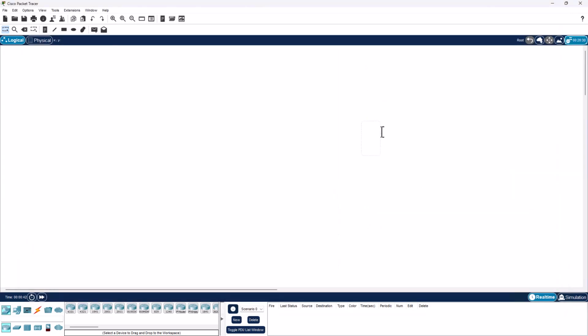After logging in, you'll be taken to the main interface of Cisco Packet Tracer. You're now ready to start creating and simulating networks. And that's it. You have successfully downloaded and installed Cisco Packet Tracer. Now you can start exploring and practicing your networking skills.